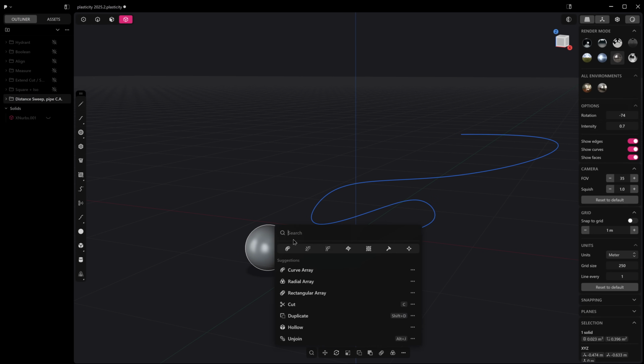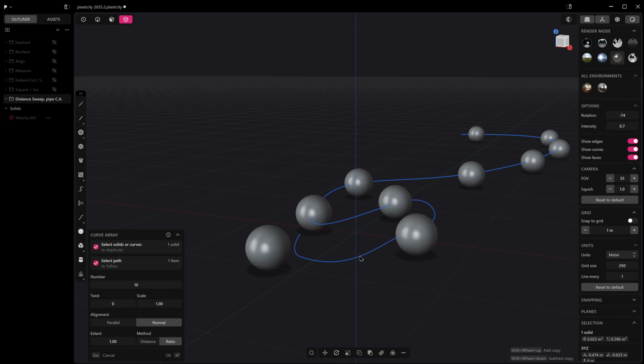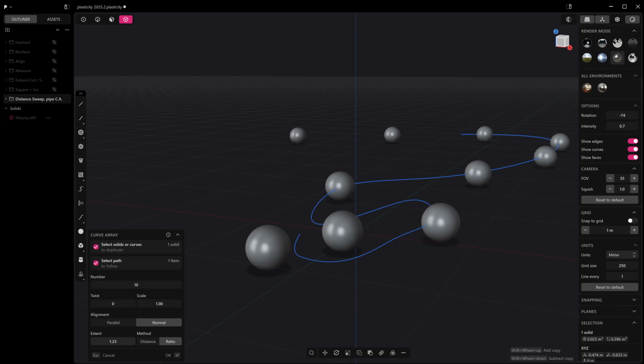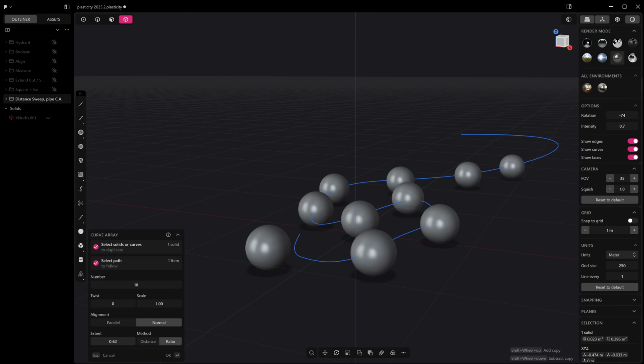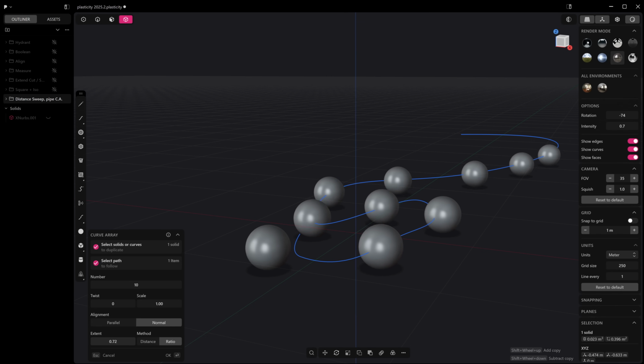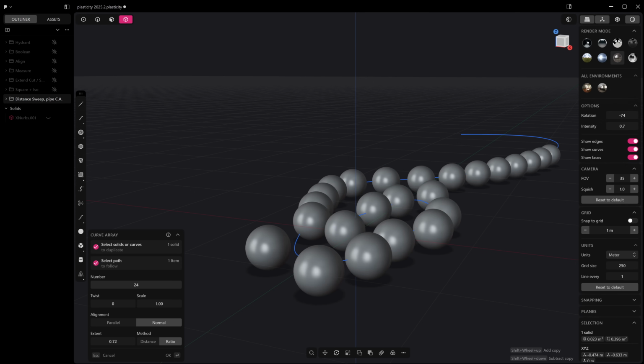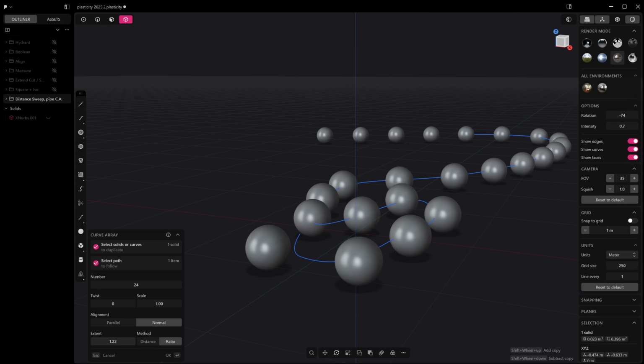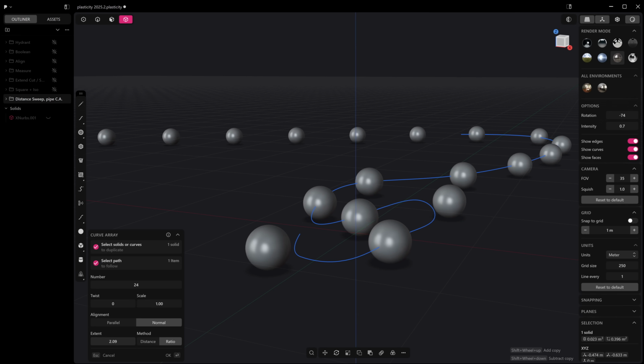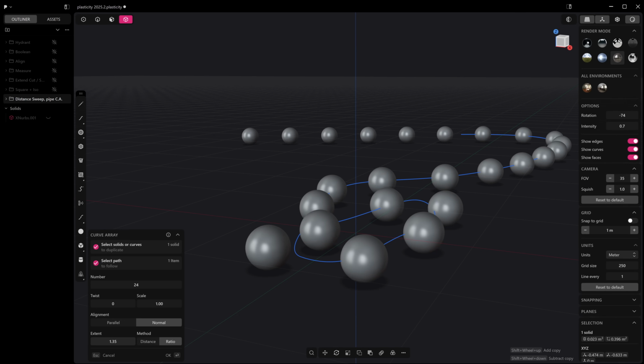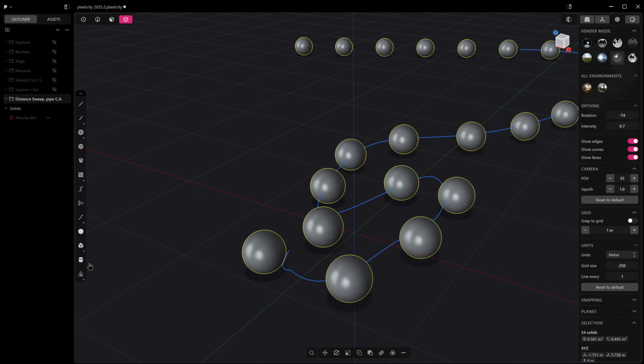This also works for, I believe, curve array. But it's called extent here, which is a little bit confusing rather than distance. We can make the extent of these going down this curve array less, and we can increase the number. So if you didn't want it to go through the whole curve, or you want it to go beyond the whole curve, you can do that now. So that's a really handy and useful new tool.